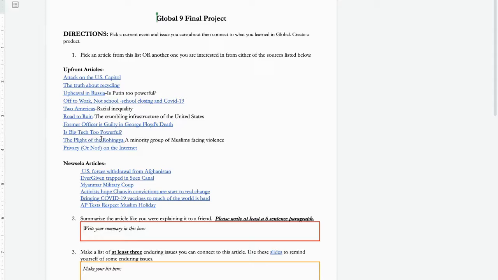Is big tech too powerful? The companies like Google and Amazon and Facebook, do they have too much power? Do they know too much about you? The plight of the Rohingya Muslims. They're a group of Muslims who are facing violence in South Asia. And then those are all on Upfront. You have a subscription there.